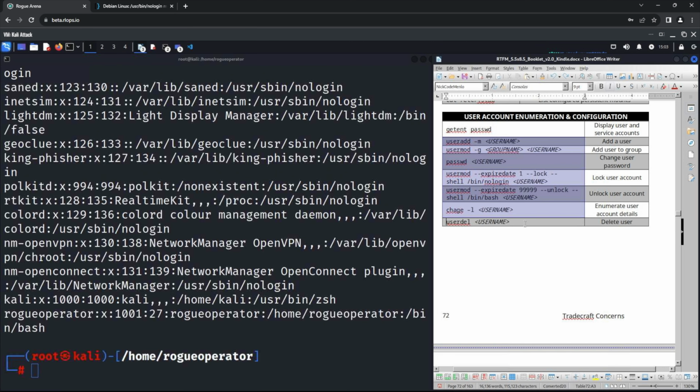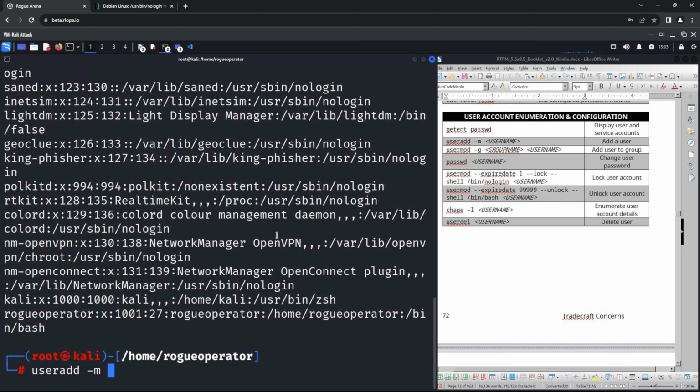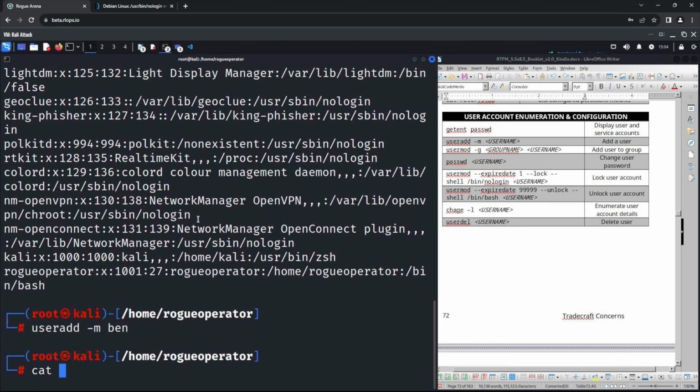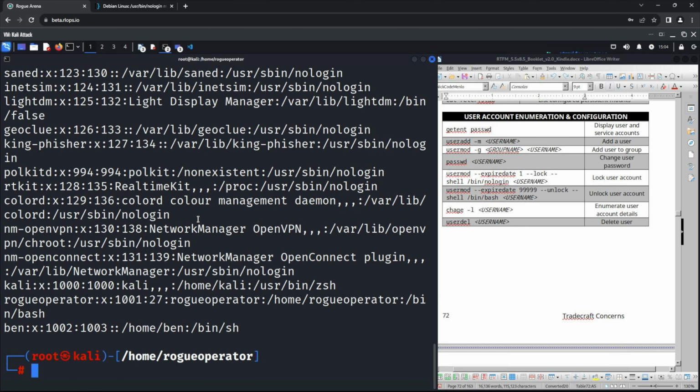Now we get to the fun part. I'm actually just going to run through these top to bottom. I'm going to leave them up over here so we can take a look. But let's start off with this first one here. useradd -m, and then we just need a username right here. Let's call the name Ben. All right, looks like it worked successfully. We can cat /etc/passwd. We should see our Ben account right here.